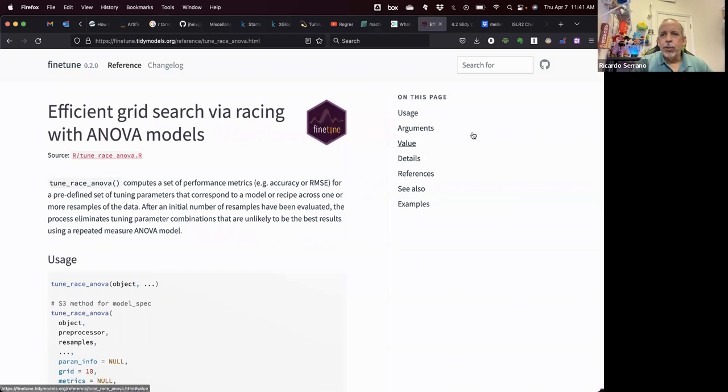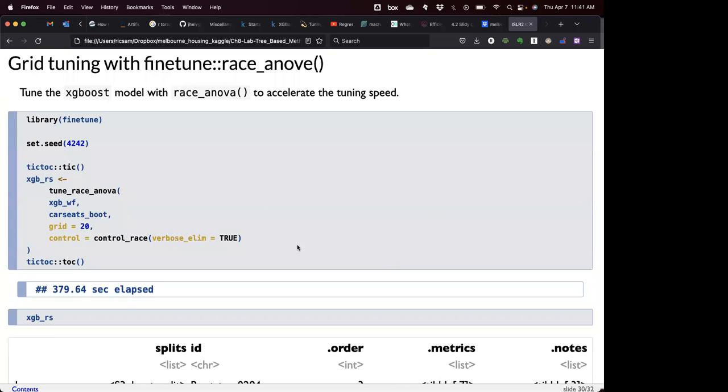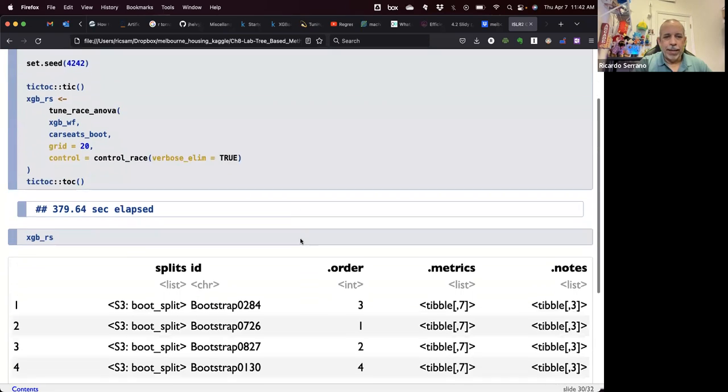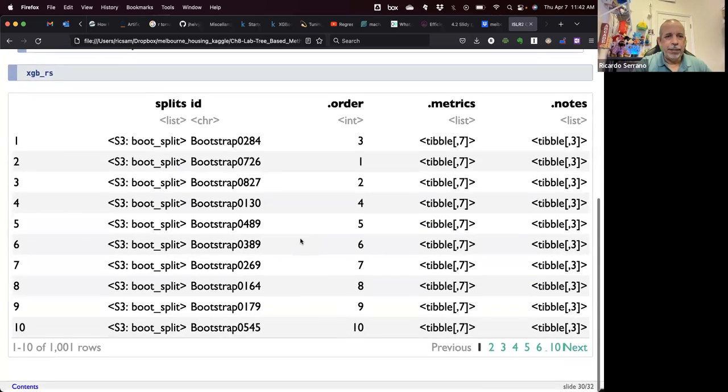So we're going to do that. It's very efficient, by the way, the tuning race, because it's going to keep eliminating certain resamples that are not giving the best results. So it's always going to choose the best one. And let me see if you can see it here.